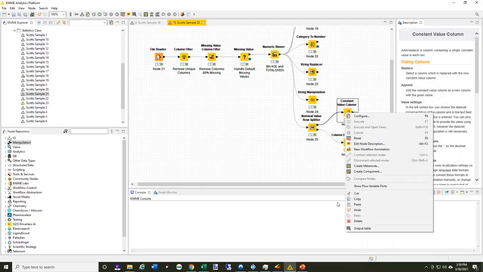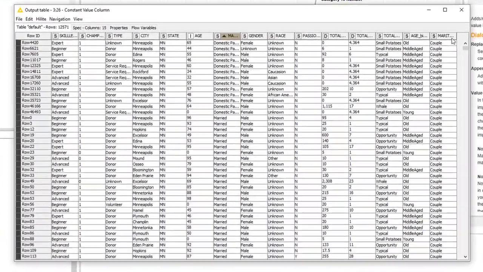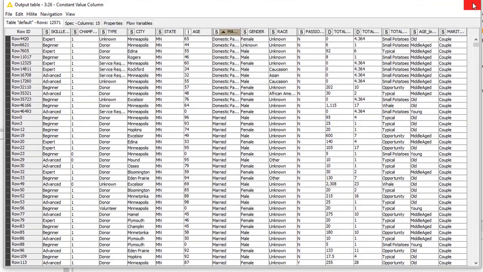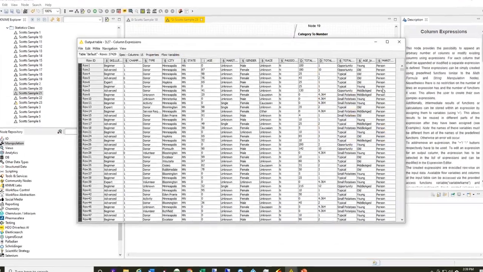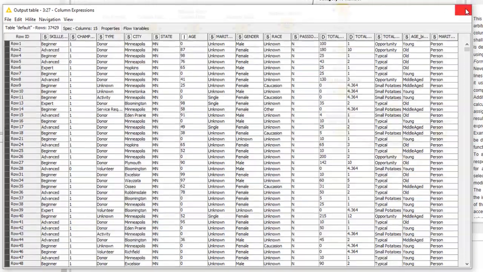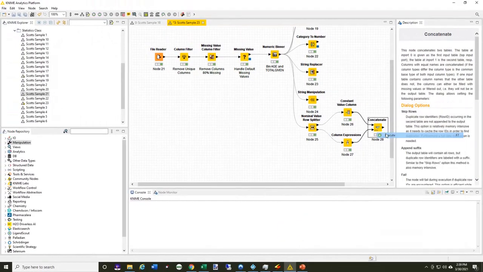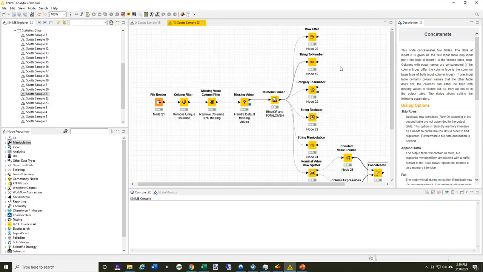So now each of these, if I look at this output, all of these people are referred to as a couple. All of these people are going to be referred to as a single person, and then I concatenate them back together again as one data set. So these are just a couple of the ways that you can use to do string manipulation to handle some of the binning and categorization changes that you have to make.